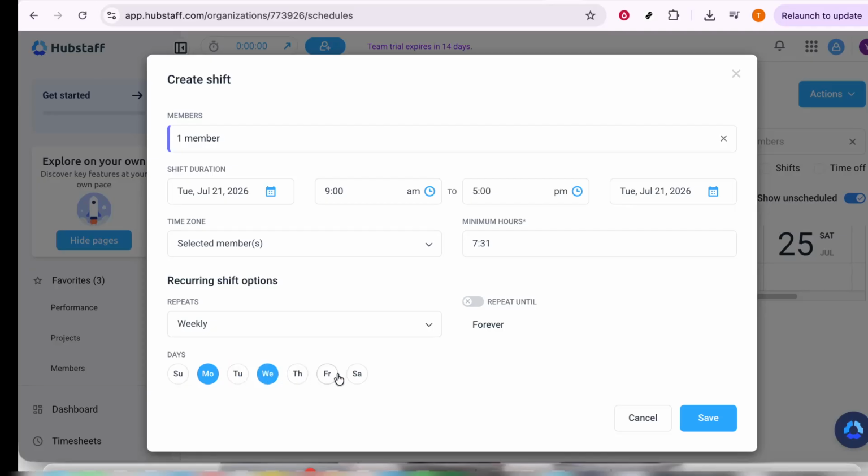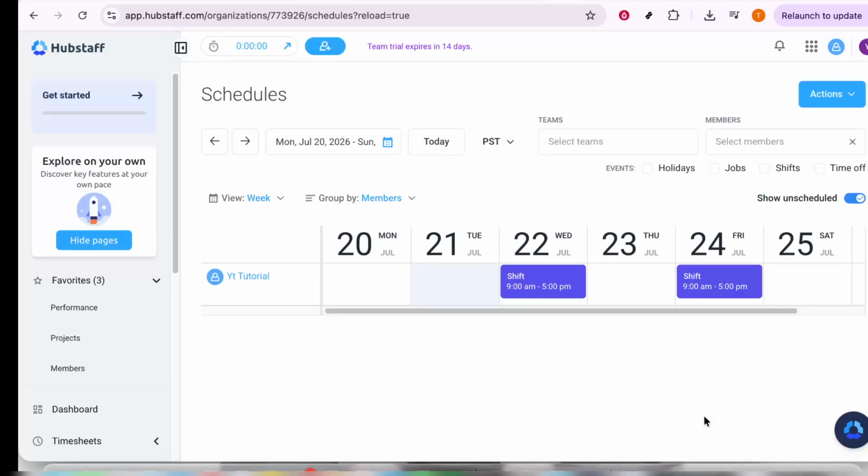Upon clicking Create Shift, follow the on-screen prompts. These prompts are designed to guide you through the process step by step, ensuring you don't miss any important details. This might include selecting the team member you want to assign the shift to, choosing the exact start and end times, and adding any relevant notes or instructions specific to this shift.